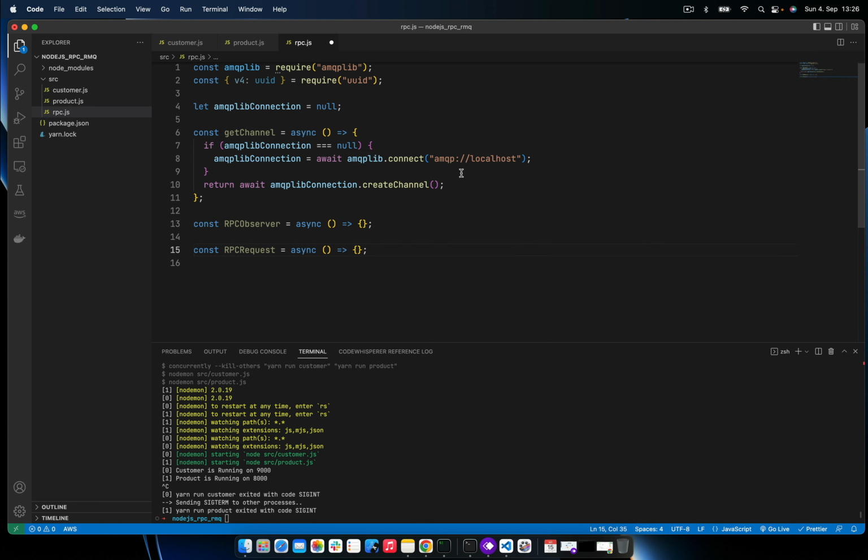In my case, I'm going to use localhost because I don't want to use the cloud one, right? And right now, what is happening right here?